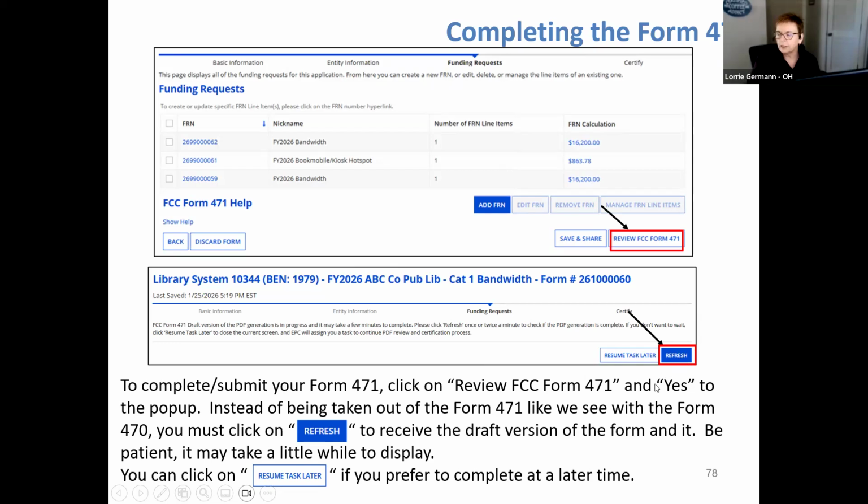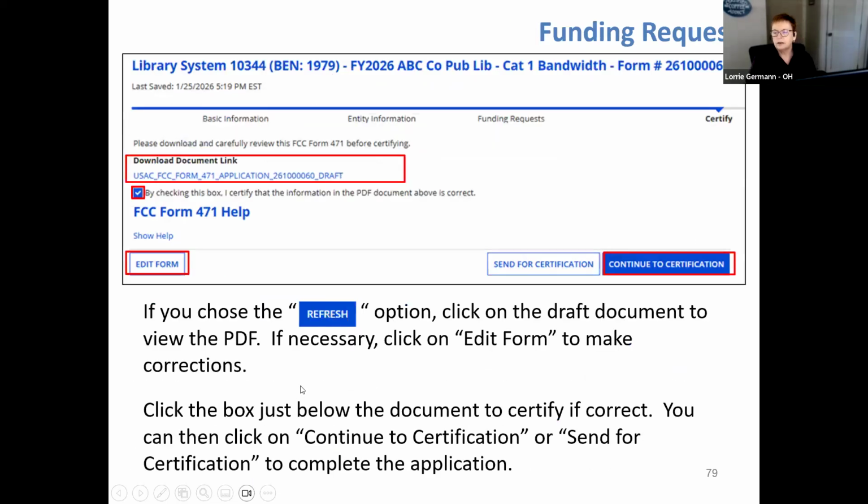So let's say click on refresh. It will come back once it's done thinking about it, and it's going to give you a PDF draft of the 471. So you can click on that hyperlink, click on that document name and look the form over. Just check it over, make sure everything is correct. This would also give you an opportunity to download that PDF if you want to share it with someone else beforehand. So again, you can pull that down.